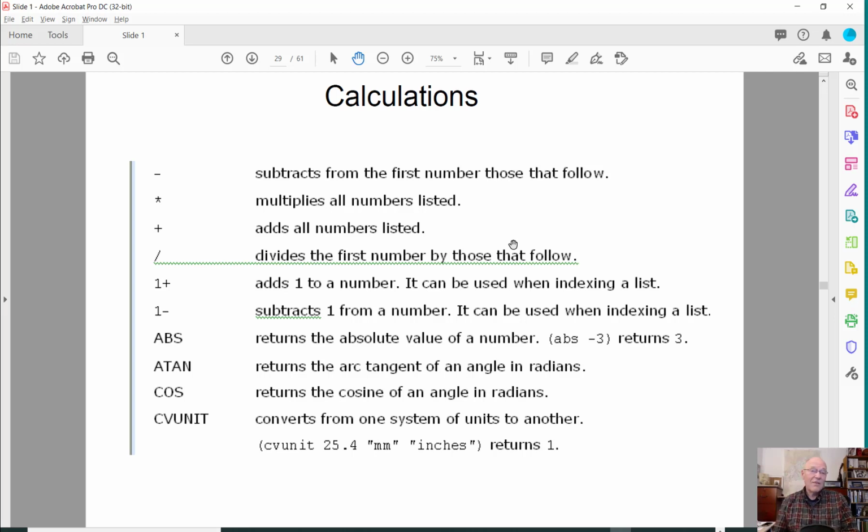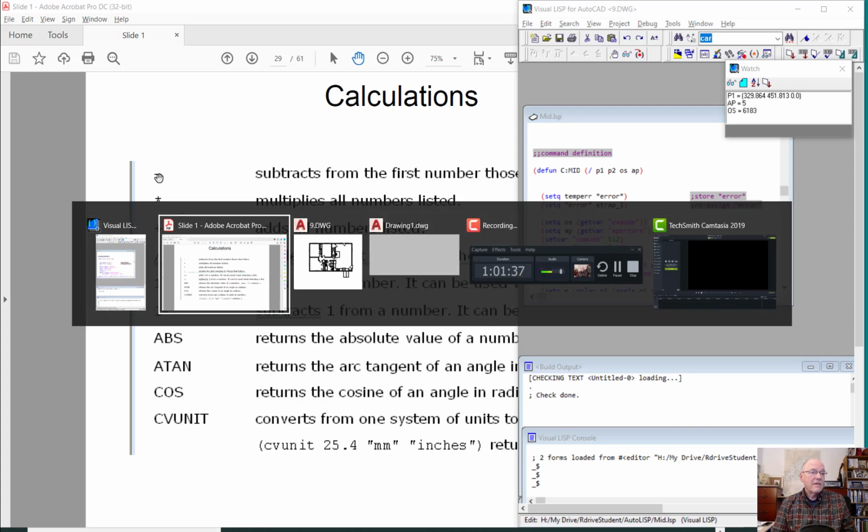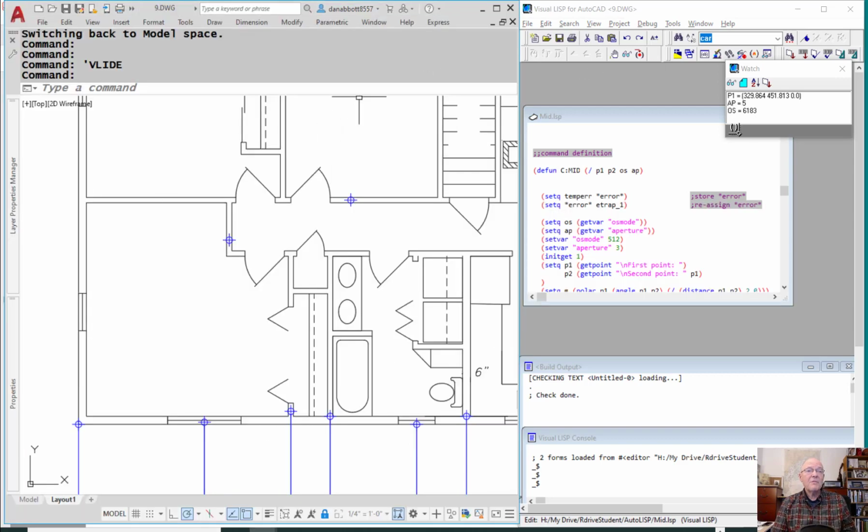We use a dividing function. There are all kinds of mathematical calculation functions built into AutoLisp, as you can imagine. The negative sign and these all come at the beginning. They all come at the beginning. Let's go back here to AutoCAD.